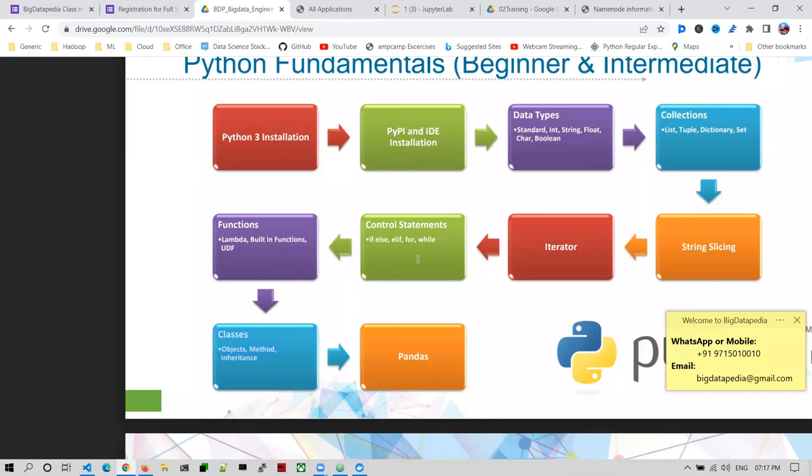Once it is over, then only we'll enter into PySpark, because then you can understand the concepts. While you are doing the syntax and the coding, you don't have much confidence in that.